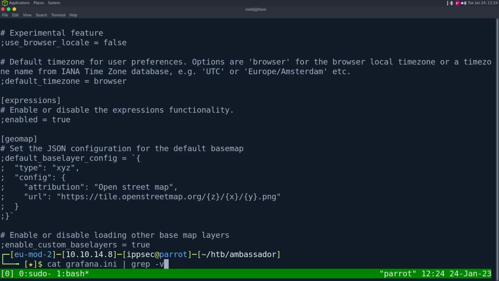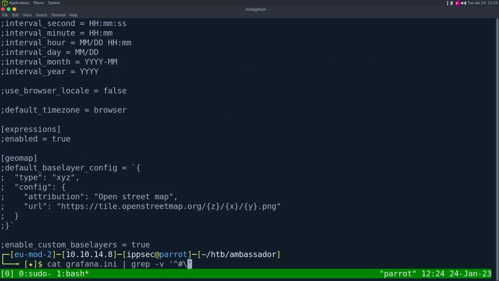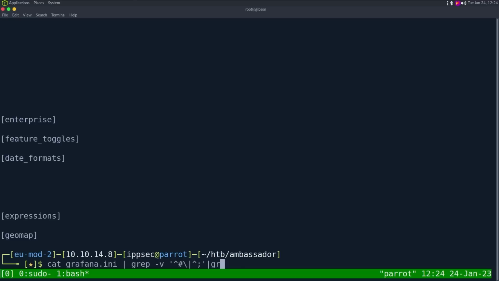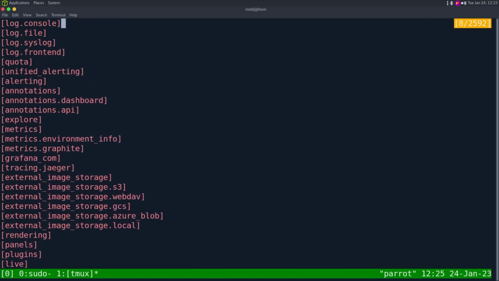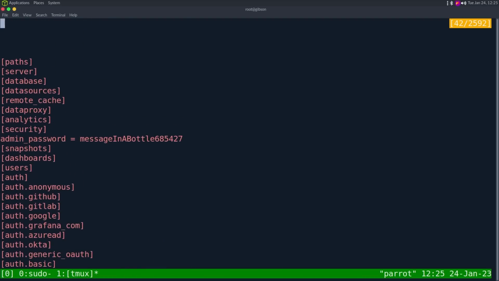So I'm going to do grep -v and then say anything that begins with a pound sign. And we can also do a backslash pipe to do an or, and anything that begins with a semicolon as well. And then we do a second grep for a period, which just means grab everything that's not an empty line. And here we have it. So I'm going to guess all these are plugins, maybe? I don't know. We have an admin password right here.